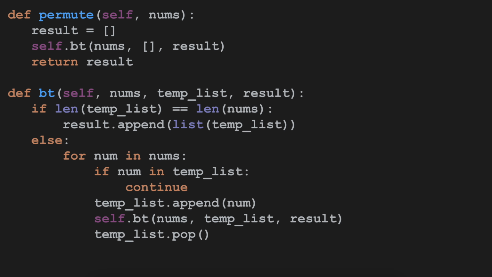So the code for the above is as follows. We are creating a result array where we are adding all our permutations, and we are calling our backtracking function. In our backtracking function, our base case is that we check if the length of our temp list equals the size of our input array, then in that case we are adding that to our result. If not, we check if that num is already in the temp list, which means that we need to skip it, as we have already added it.